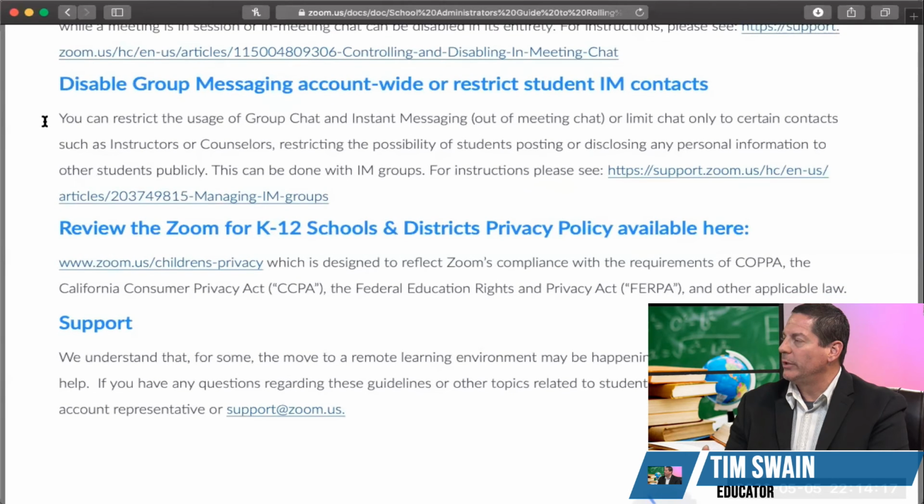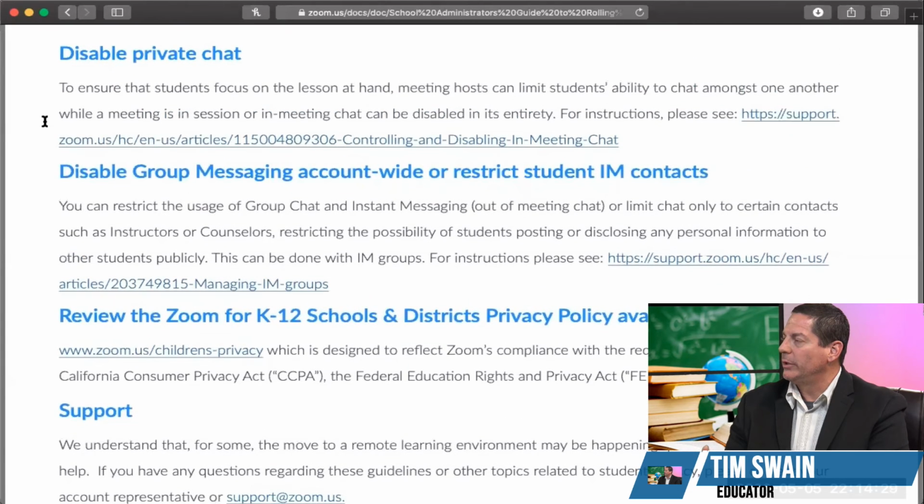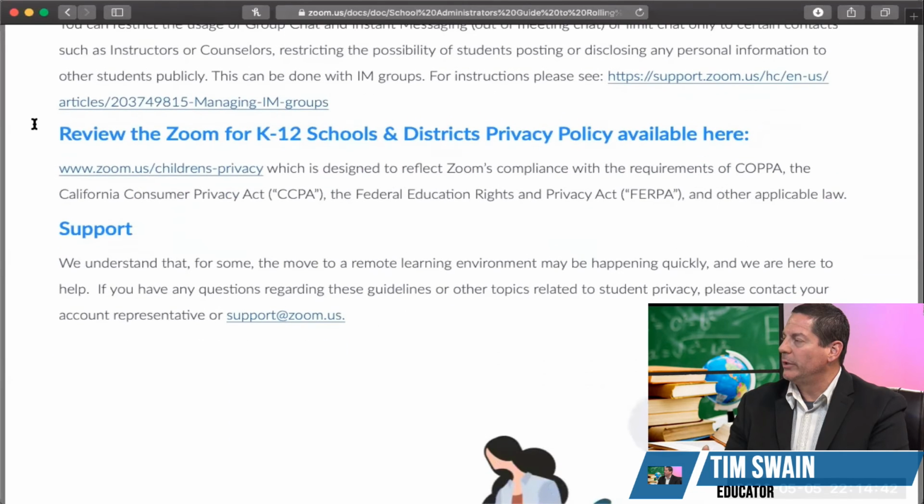You can also restrict group chat. You can limit that chat, and that goes along with the private chat as well. So there are certain settings that you really want to regulate, those chats.